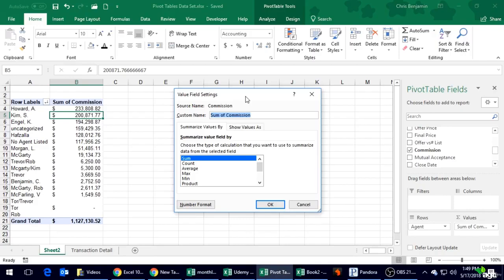So what value field settings gives us the option to do, and it's very powerful, is we get to choose what we're doing with the data. So we're saying, hey, go find all the commissions. The default is kind of sum. That makes sense, right? Add up all the commissions. Well, we could also just count them. Like, give us a count. How many commissions did each person have?